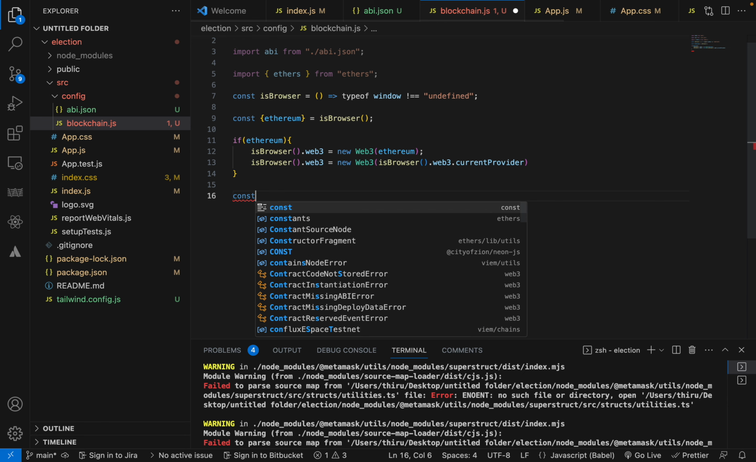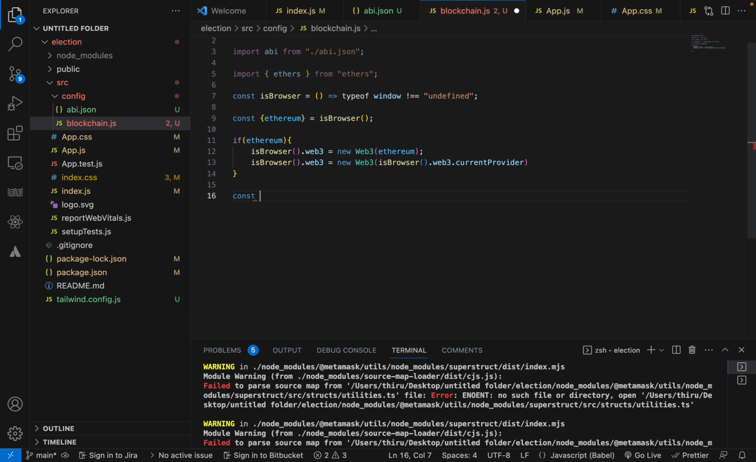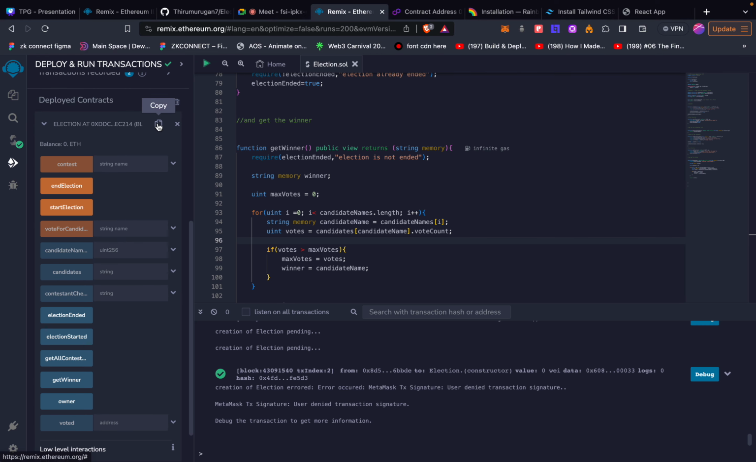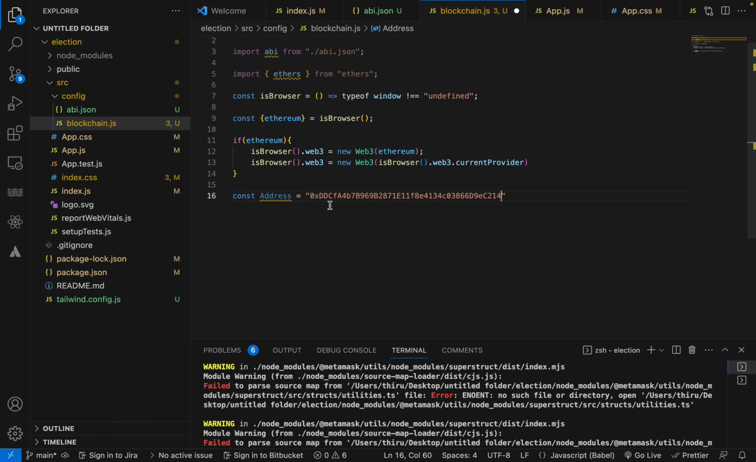And we will get on with the integration functions. First, let's declare the contract address, which we can obtain from Remix over here. Copy it and then paste it here. So this is the contract address. Here what we have to do is write the functions: contest, start election, get all contestants, end election, get winner.